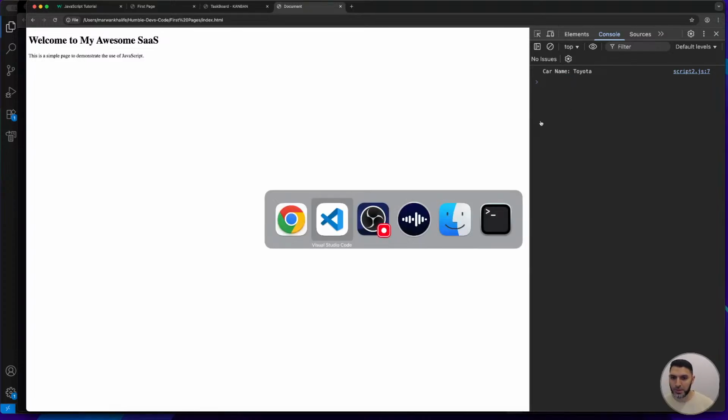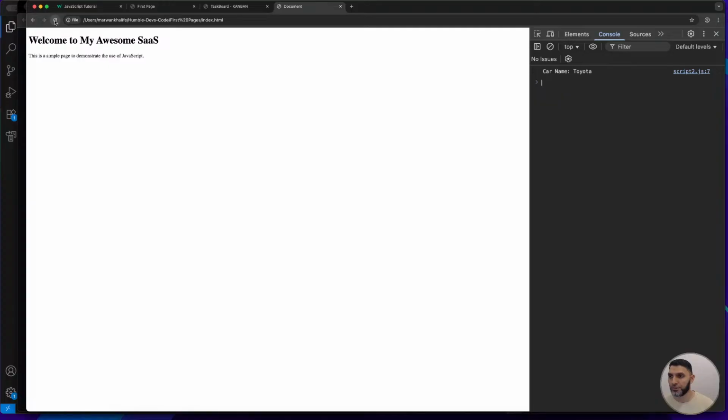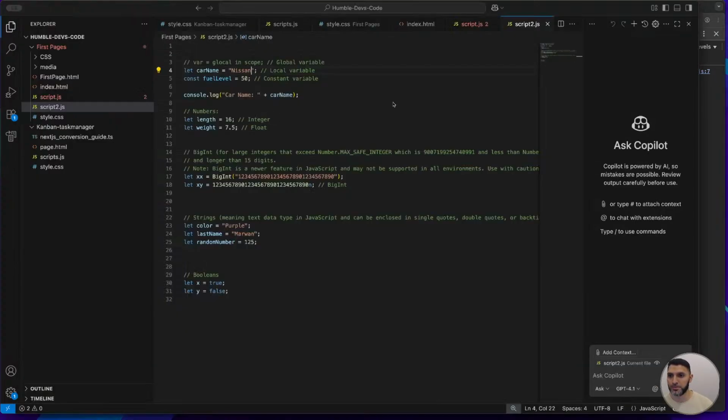So if I go back to my code editor and I change this to Nissan, for example, and I save that, and I refresh it, right? The value of the variable changed, and therefore the name in here changed. And this is, at the end of the day, the power of variables, and that's why you have them.